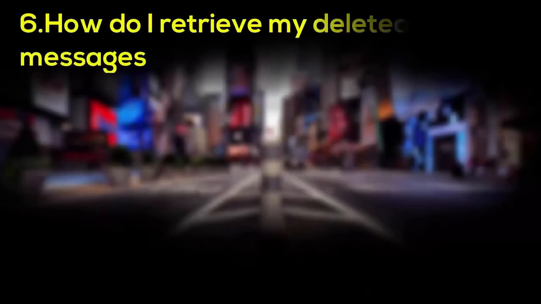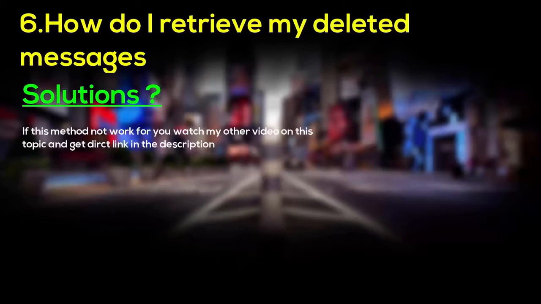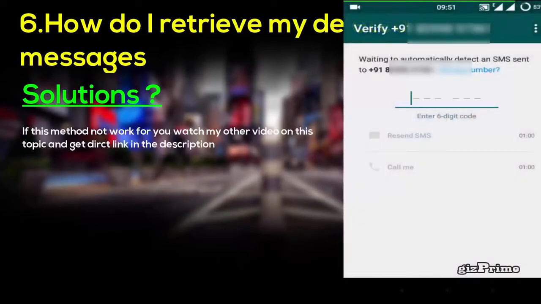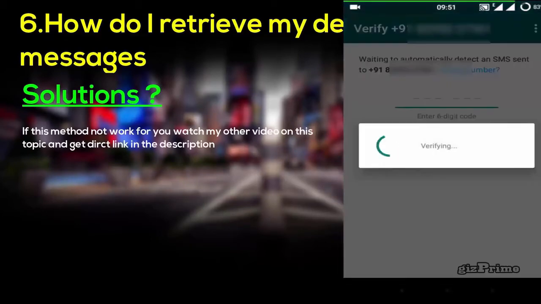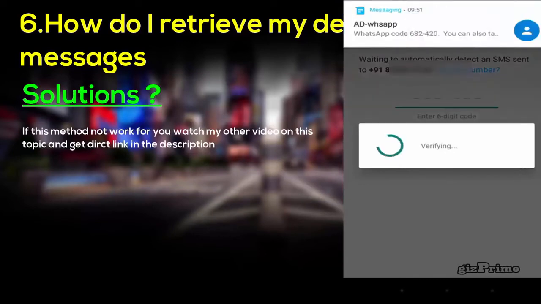How to retrieve or get your deleted messages? Whenever you install WhatsApp, WhatsApp sets your backup, and if WhatsApp finds any backup, it gives you a restore option. If this does not work for you, watch my other video on this topic.